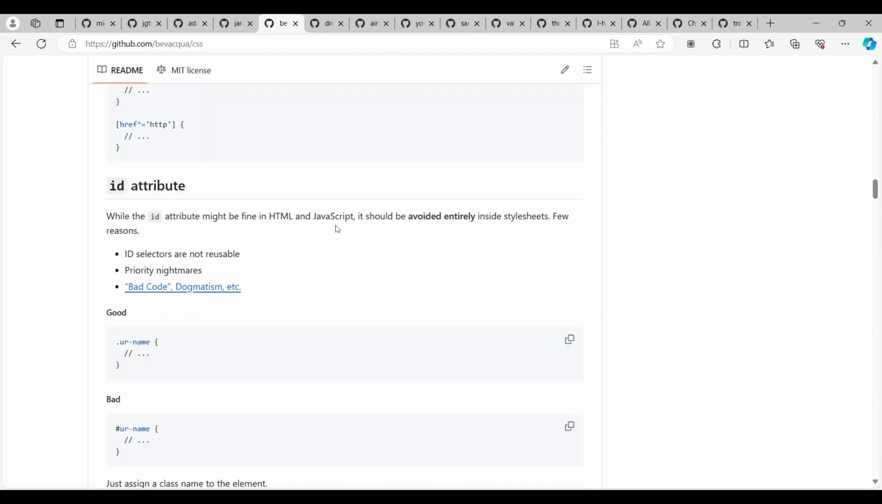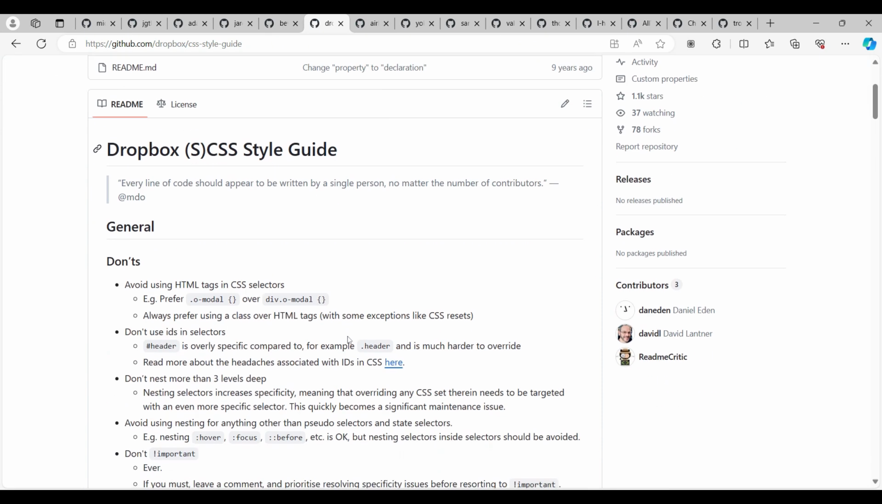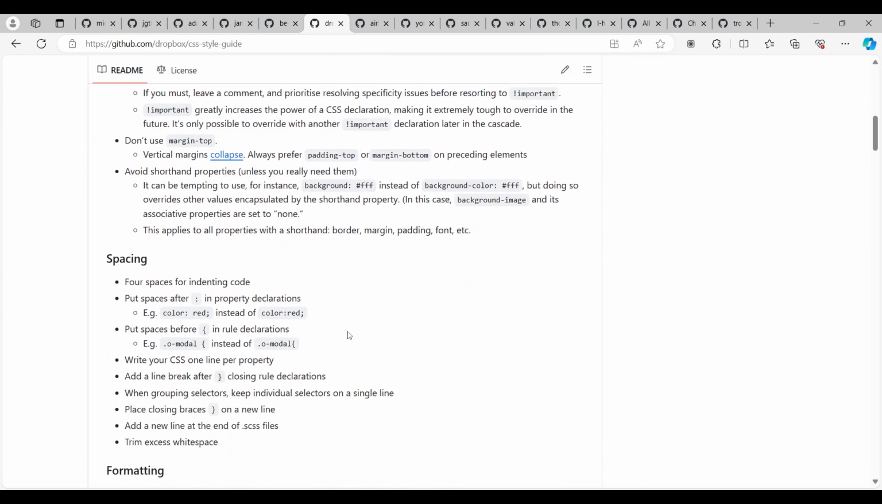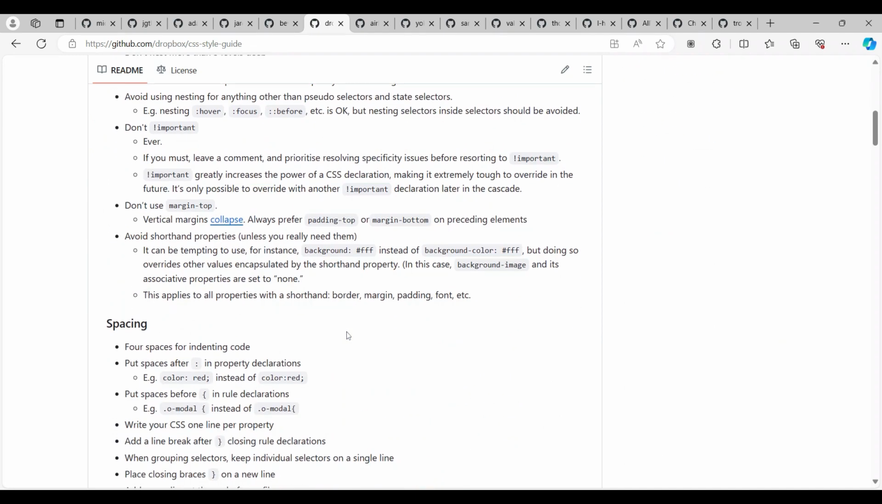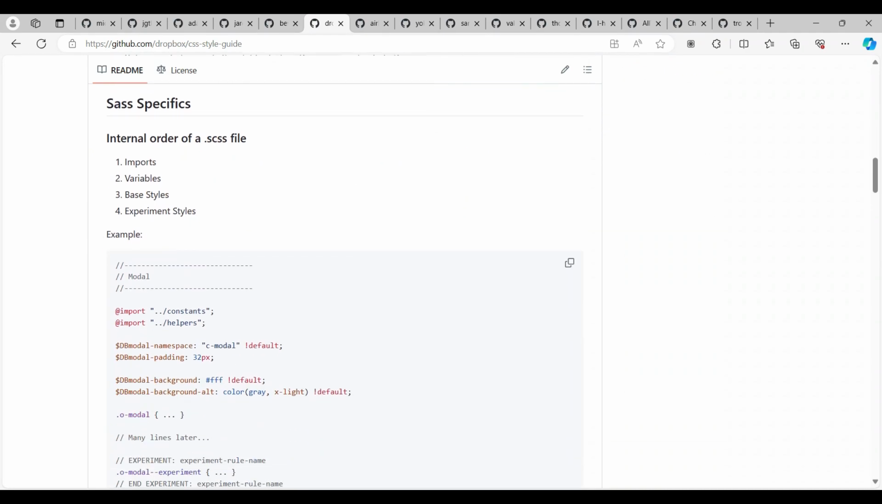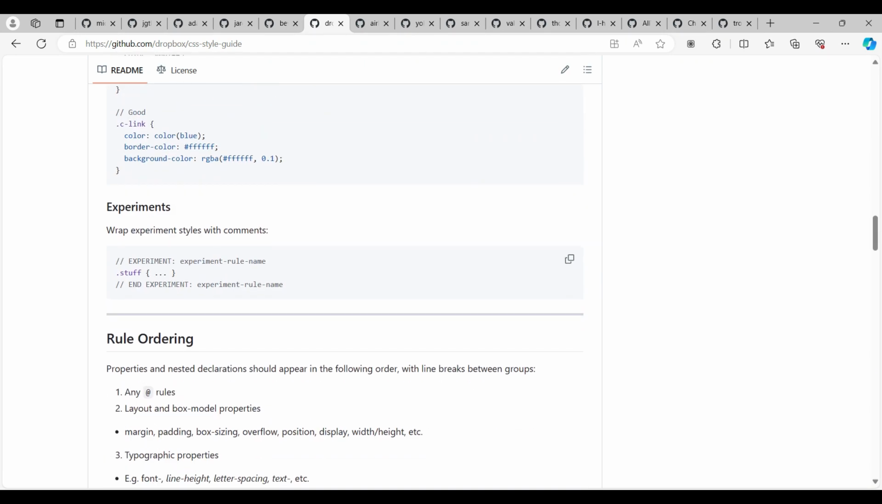Moving forward to the next GitHub repo, it is by Dropbox slash CSS style guide. So this is a style guide for CSS, and again they have the dos and don'ts that you have to keep in mind. Spacing, formatting, SASS specific. If you're writing SASS, which is a better version of CSS, then you also have to keep these things in mind.